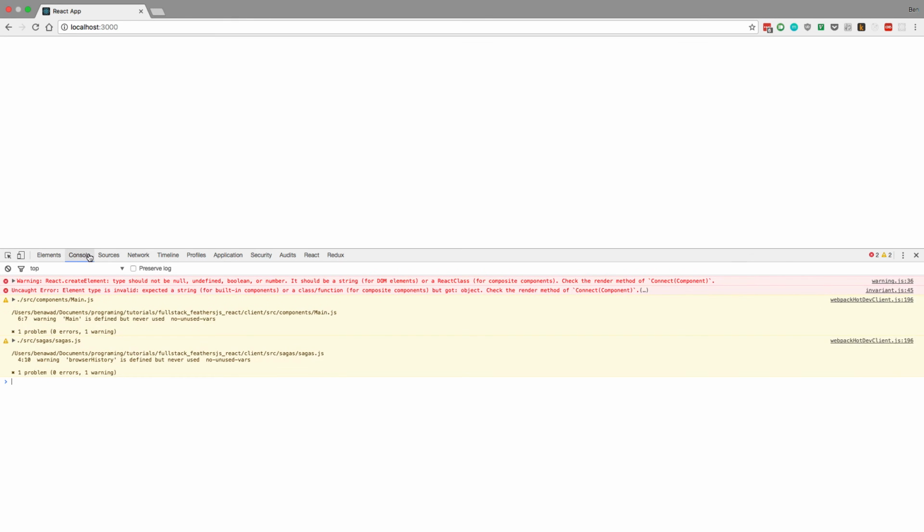So now it's actually loading. If we look at the console, we should be getting an error because we don't have our server running right now. So we're getting a warning: type should be null, it should be a string for React cache. Check the connect. Uncaught error: element type is invalid, expected a string for built-in components, got an object. Check render method.